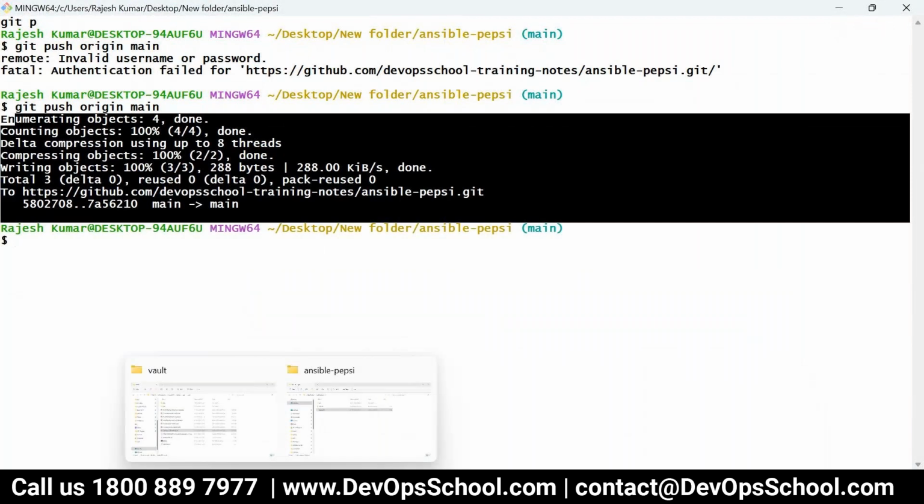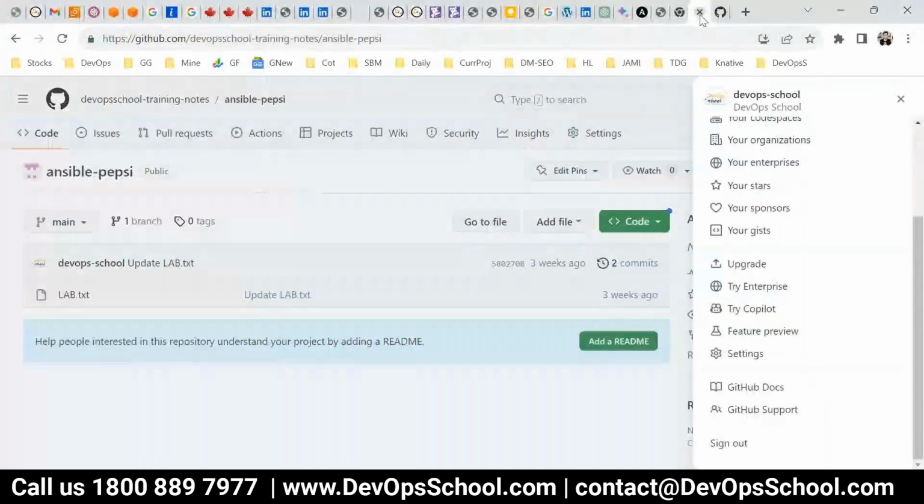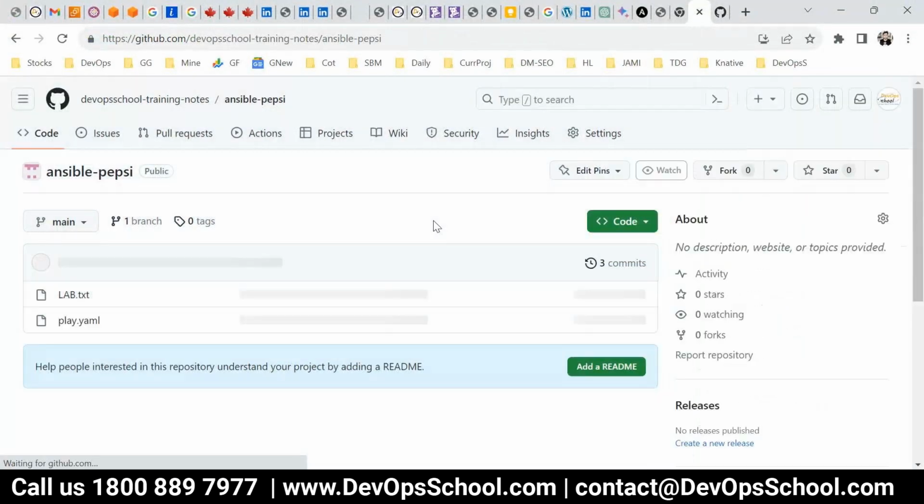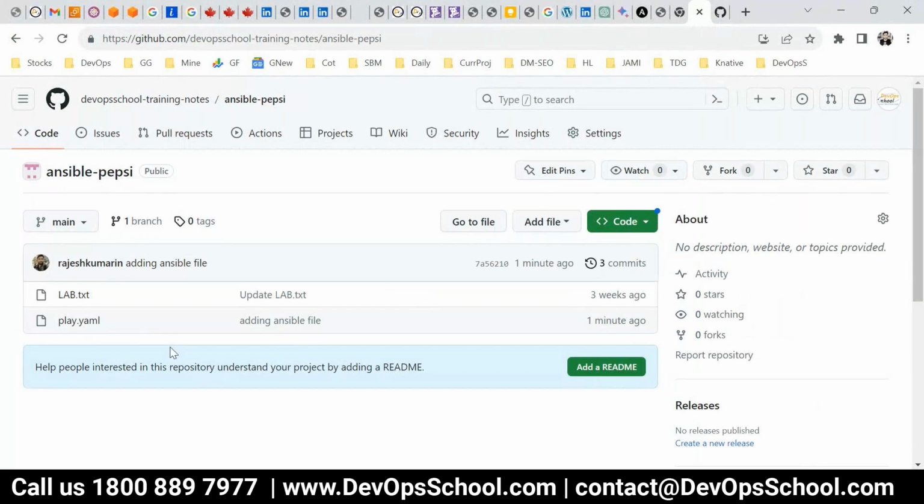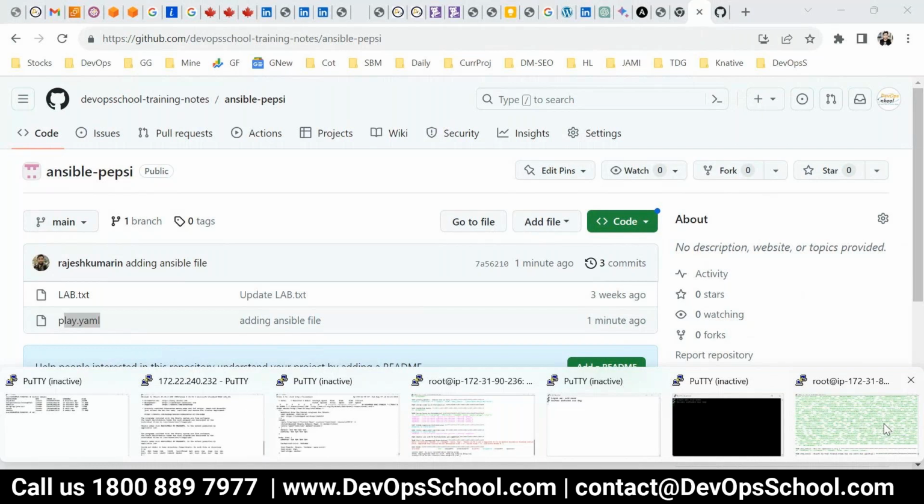And now this is your code. Refresh and you can share with your team. So here I just added one file. It can be hundreds of files also. Got it?